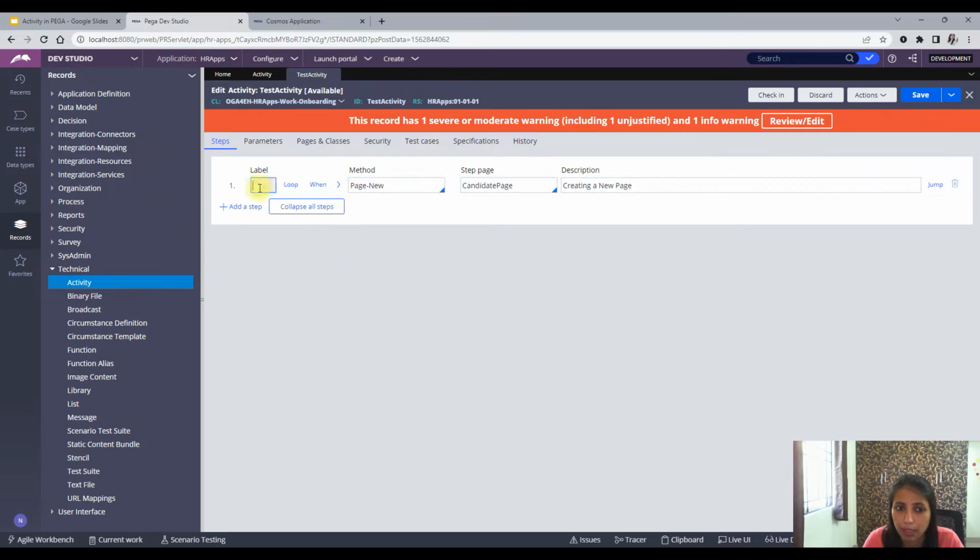Now, coming to what is label, what is loop, and what is when. Label: why do we use a label? You can actually jump into another step through a label. So maybe what I can show you is, suppose I provide a when condition here.